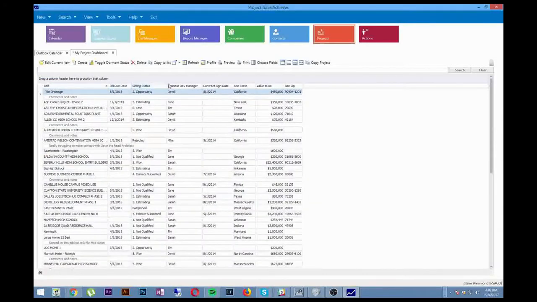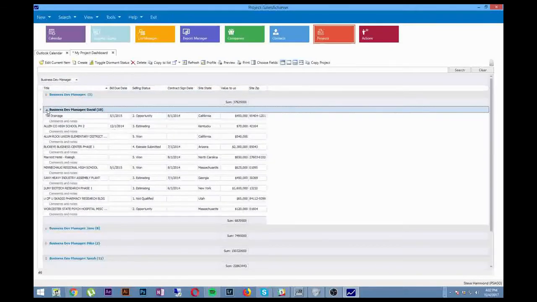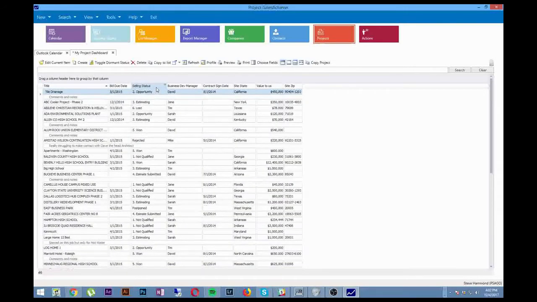We can also try and understand how well our team is doing by individual. So we can group them by the business development manager, for example. Now these layouts that you see here that we're making can be saved and they can be shared. They can even be exported. So we can ensure that everybody's looking at the same information. So as you can see, it's fully customizable and easy to interact with.